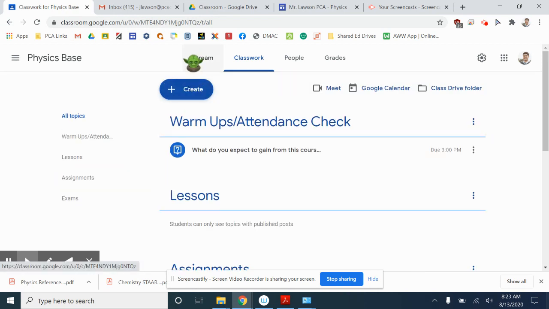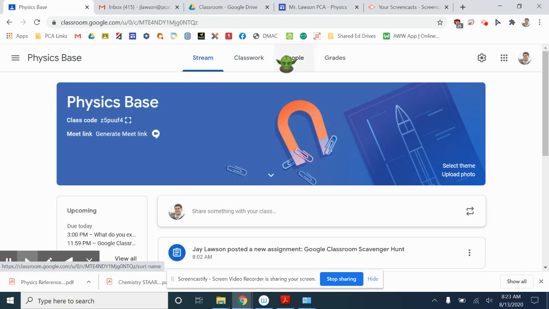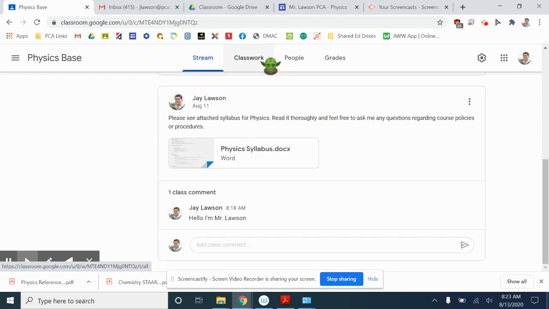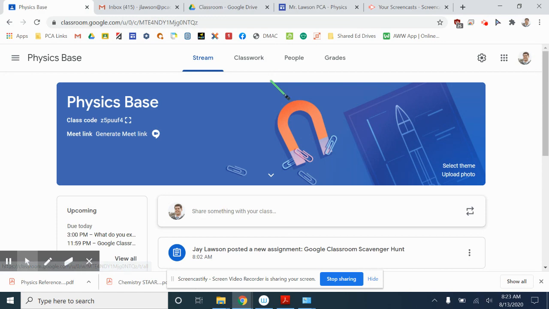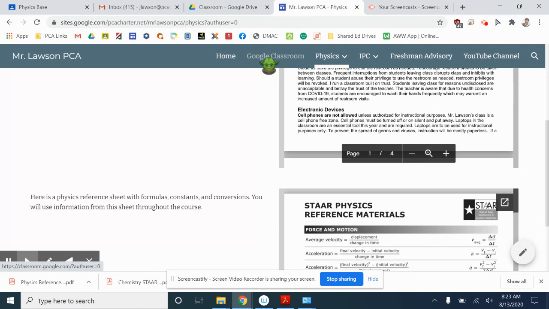All right, so that's basically all I wanted to share about that. And y'all won't have these two tabs. You'll just have stream and classwork on your Google Classroom. The next thing I want to show you is my website.